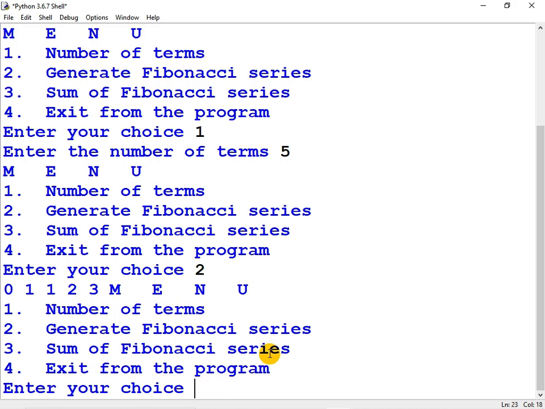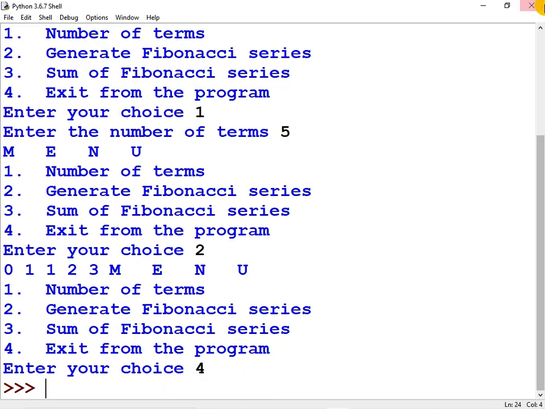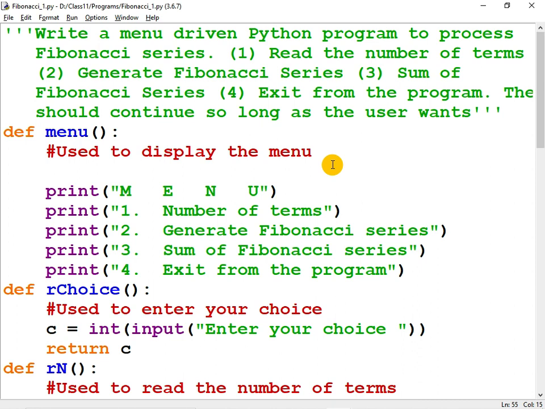So for the time being, it exits from the program. Let me make that modification. Yeah, here print. So what is the meaning of empty print statement? It inserts a new line character. A new line is inserted. Please understand that. It may come for short answer type question.